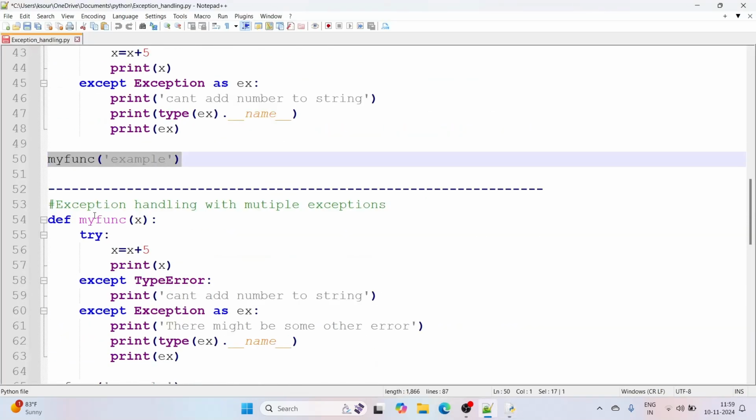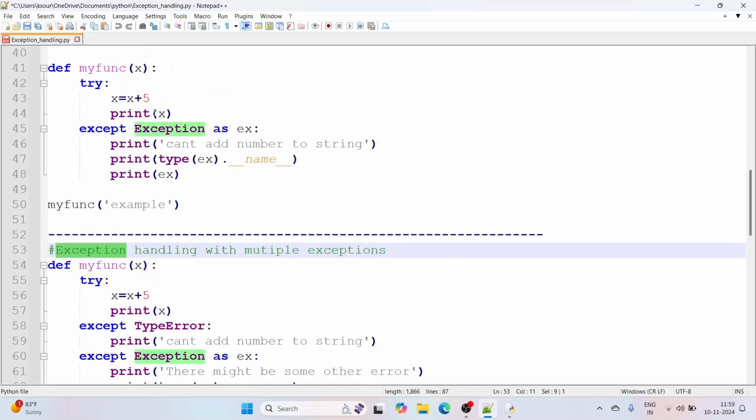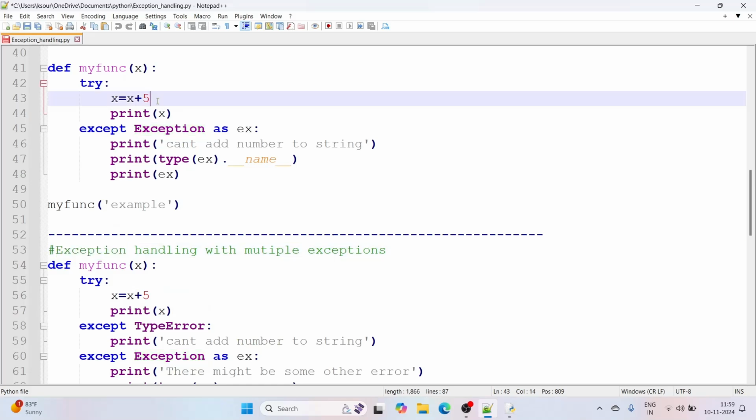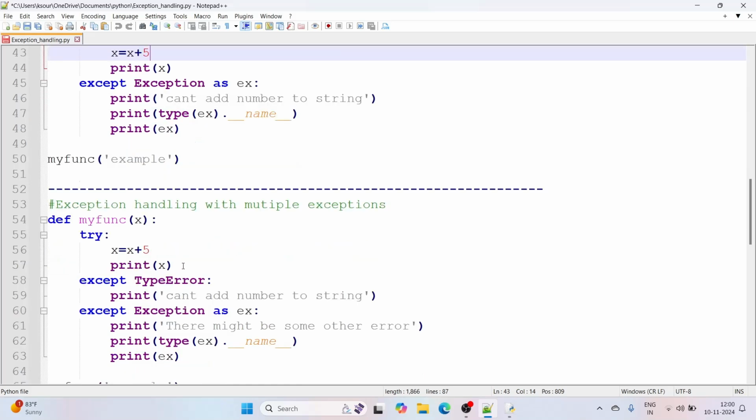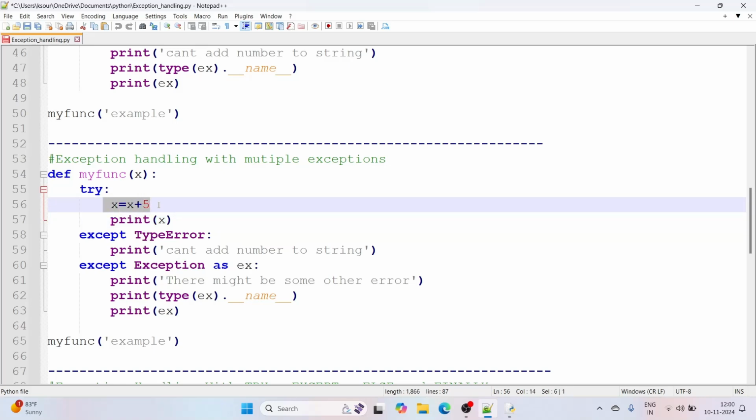Okay. Next example is exception handling with multiple exceptions. So what if your code has multiple exceptions? If your code can have multiple exceptions, your code can be bigger, and it can raise multiple exceptions at different places. Now, since I know that x equals x plus 5 is raising an exception called TypeError, I already know the name.